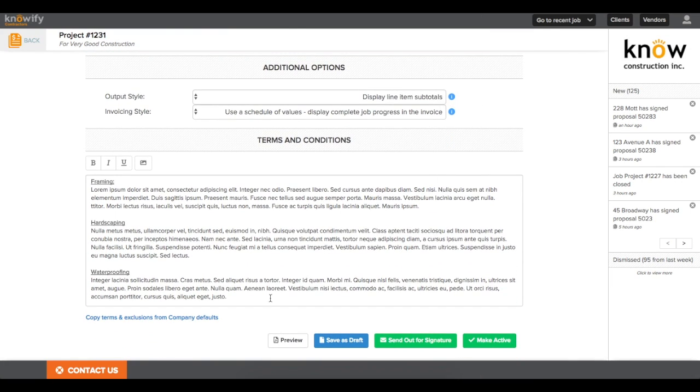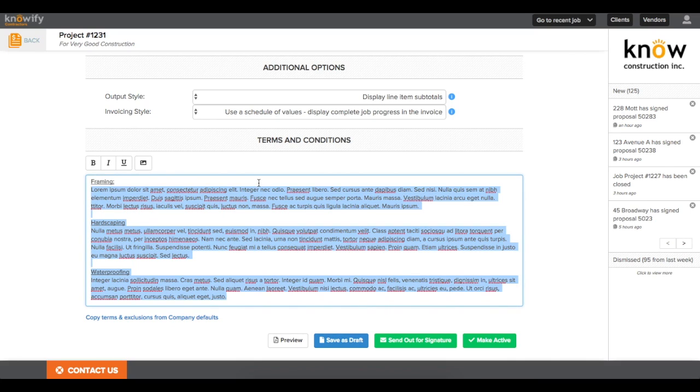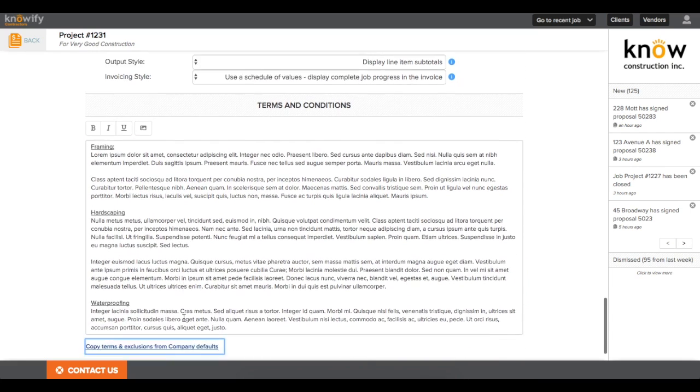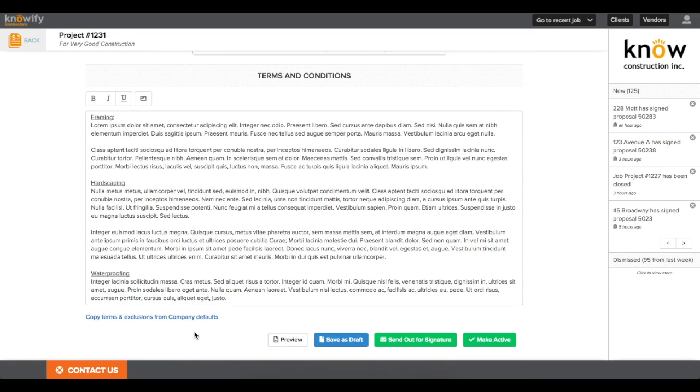And then I have some terms and conditions in my account from earlier. I'm going to clear these out so you can see how the defaults that we set up in our admin section work. I could just click the button at the bottom of the screen and it pulls in the list that I had put in there. I can make adjustments there if I ever need to, and this will automatically add them to the contract.